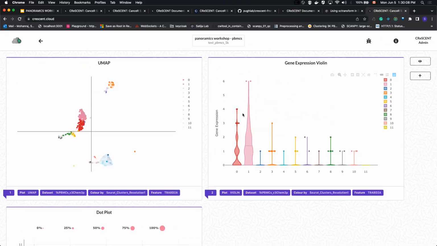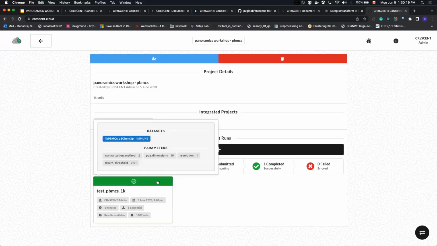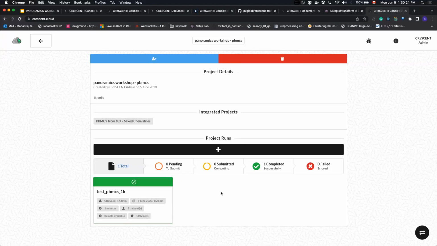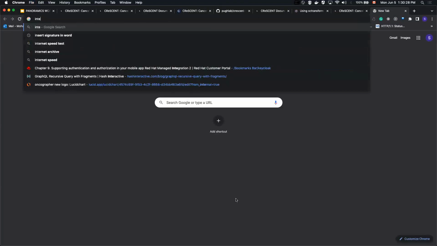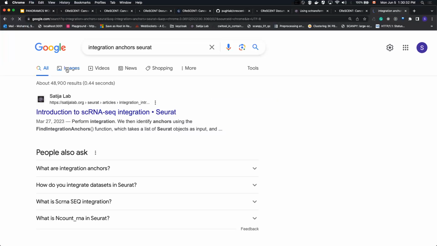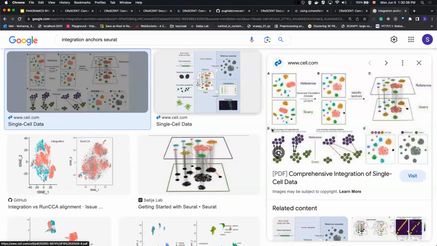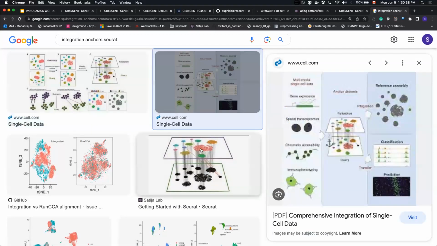Okay, so I'm out of time, but I do have a couple of things before. I did show you one data set, but Crescent also provides an integration analysis. Integration analysis from Seurat is just a way to anchor your most similar data sets. This is coming directly from Seurat. Hopefully you can see that.